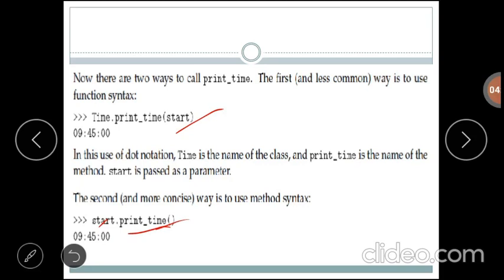Now this start we can call the subject. In an English sentence, the subject is what the sentence is about. In the same way, in a method, the subject of the method invocation is what the method is about. What the method is about, you can represent using the subject. Here in this example, start, that object, you can call the subject.